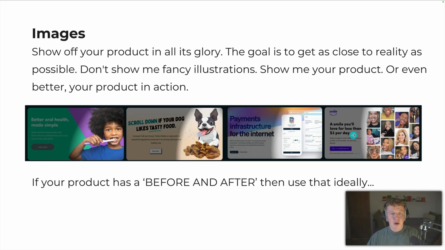Now, the last part is your image, right? Your image is really important. This is where we create desire. So the best thing to do with the image is to portray what's going to happen when they buy the product or get the product or whatever it is. So, for example, Better Oral Health, we've got a kid here brushing his teeth. Scroll down, if you look, dog likes tasty food. We've got a very happy looking dog, right? So you kind of get the idea.